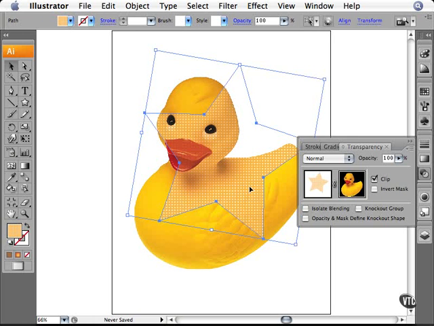Oh, one more thing. If you ever want to invert the mask, just click this guy right here. So whatever is black becomes the see-through part, and whatever is white becomes hidden. So I just wanted to bring that to your attention as well. Have a good time with this feature.